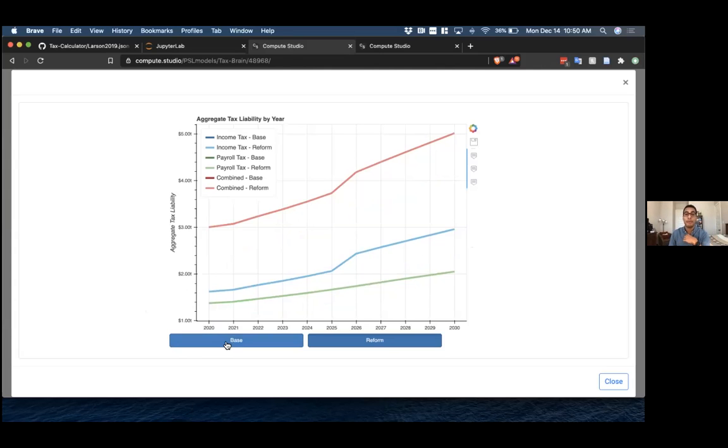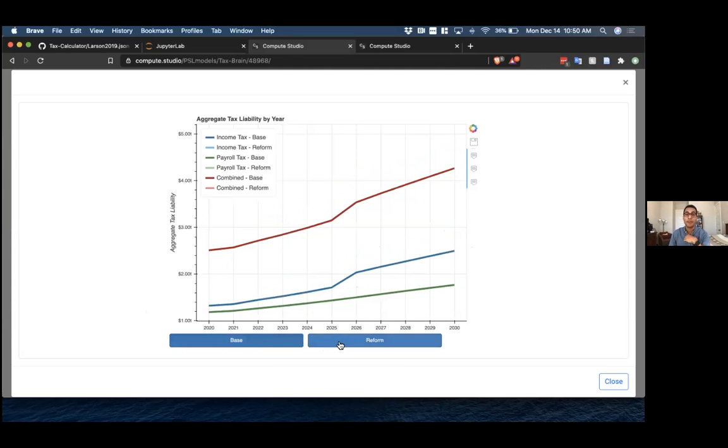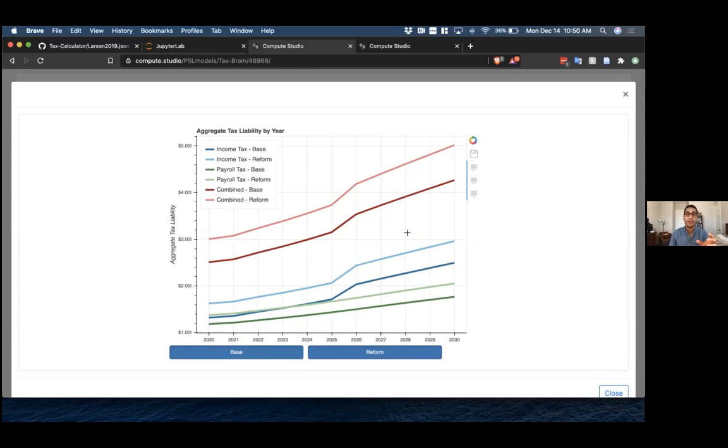aggregate tax liability by year, and then you can bring the base back. Or if you just want the base, you can do that as well. And this is just a bouquet chart. So it's a nice interactive online web app. You can hover over it and see the exact amount. So you can see that in 2026, the baseline combined tax liabilities is a little over $3.5 trillion. Then you can go up to the reform, and now under our reform, we've bumped that up to about $4.2 trillion.